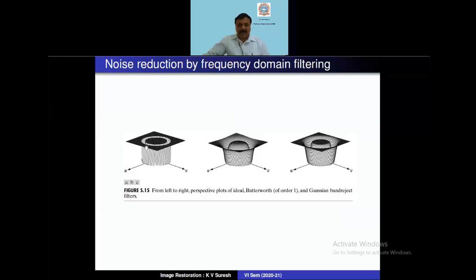You are correct. So the ideal filter is going to introduce ringing effect, and we know why it introduces ringing effect: because any sharp transition in one domain is a sinc in the other domain. We have seen that a rectangular pulse in one domain is a sinc pulse in the other domain.